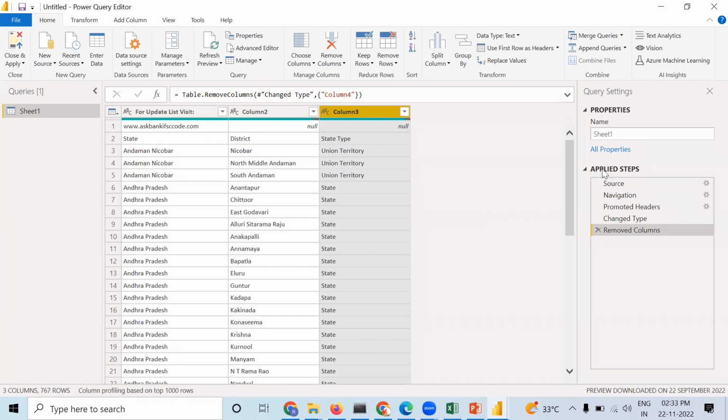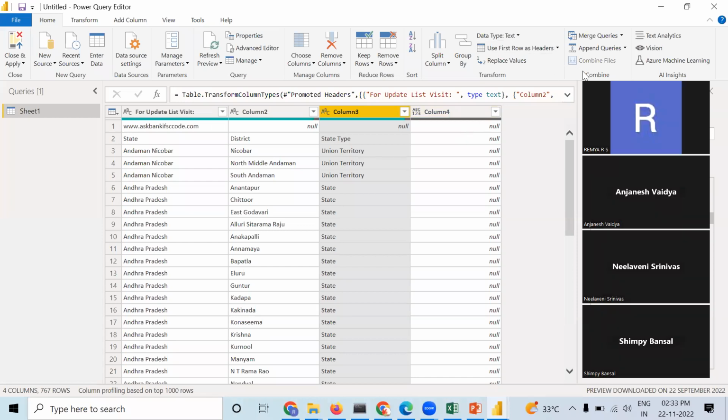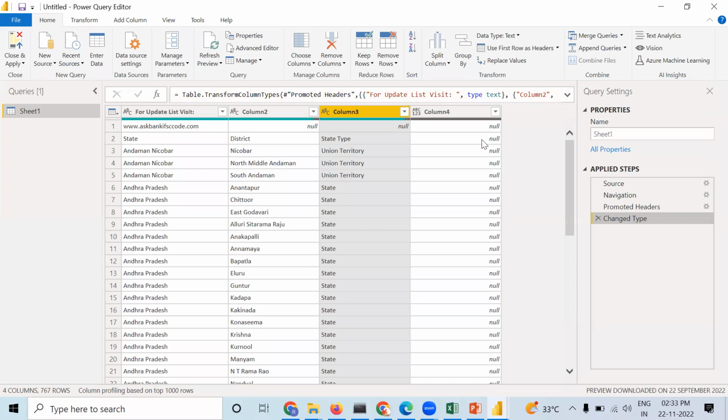Here it is controlled by the applied steps. Whatever changes we are making over here, it will be recorded in the applied steps. And when you don't want that particular step to be done, you have to click on this cross mark. See, there is a thing called removed columns. It appeared only after deleting that particular column. When I click on this remove column option, you can see the column again appeared. Okay, is it clear, all of you? How to undo things? Okay.